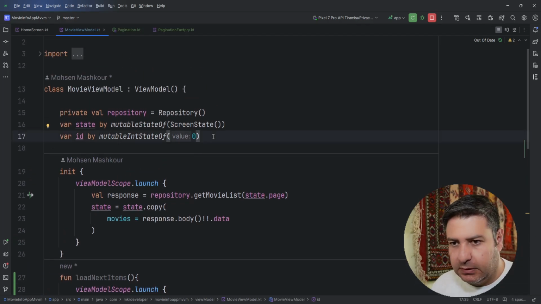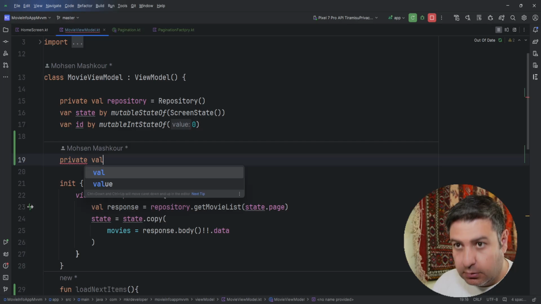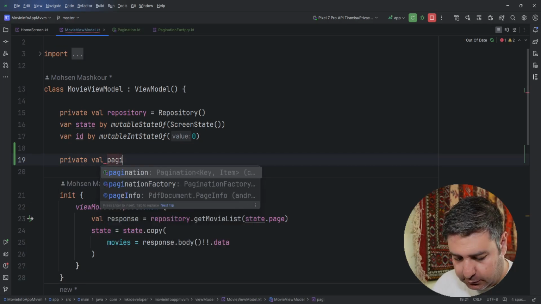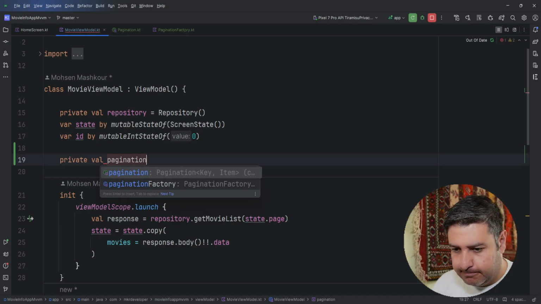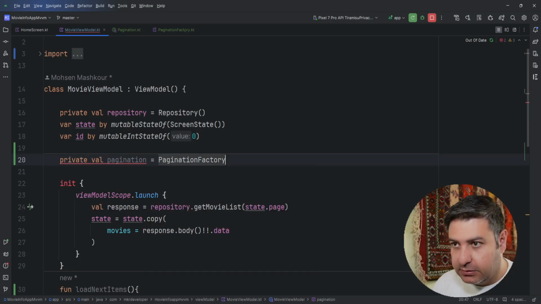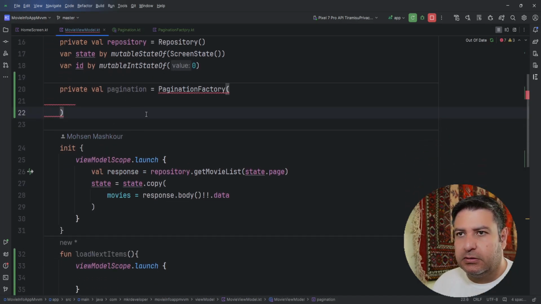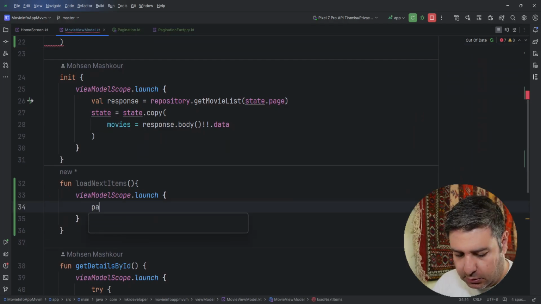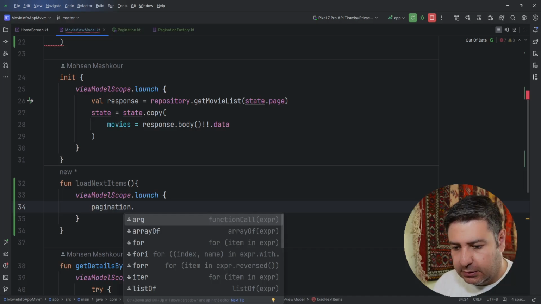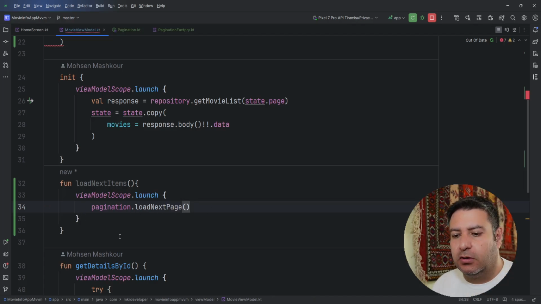Here let's create the pagination. We need a private value, calling it pagination, equals to PaginationFactory. We should pass a lot of data to it, but for now we can call it here: pagination.loadNextPage, the loadNextPage function from the pagination should be called here. Okay.